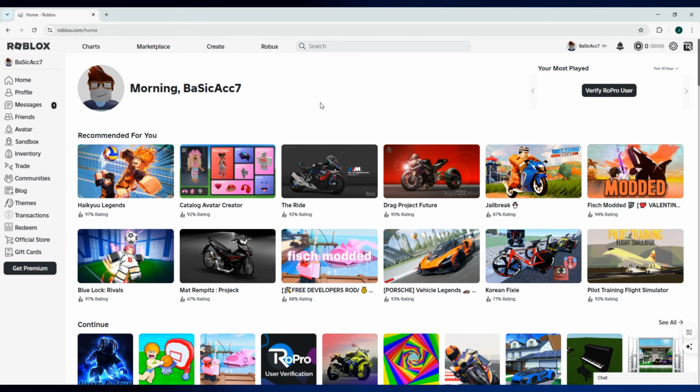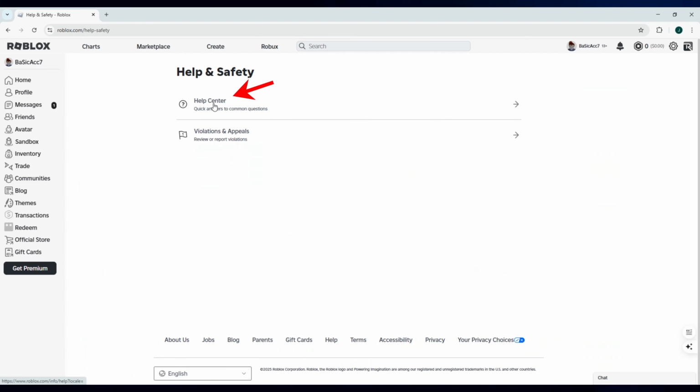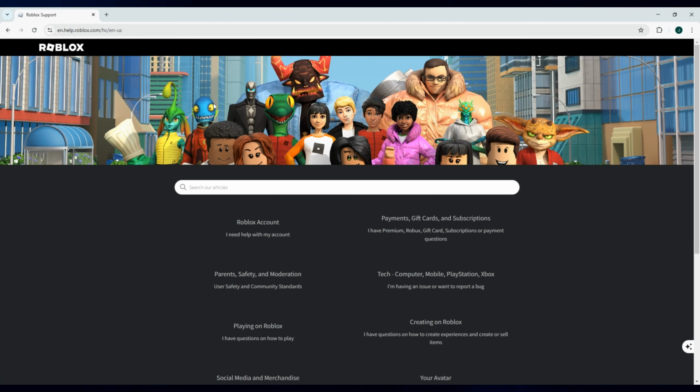Once you're in the Roblox homepage, click the gear icon on the upper right corner and then, in the drop-down menu, select Help and Safety. In here, click the Help Center and you'll be redirected to the Roblox support page.